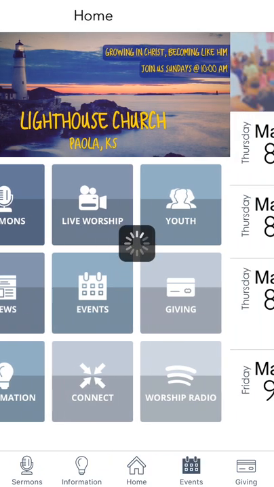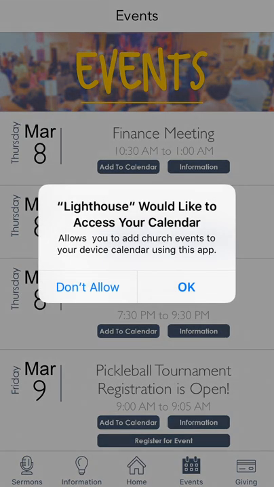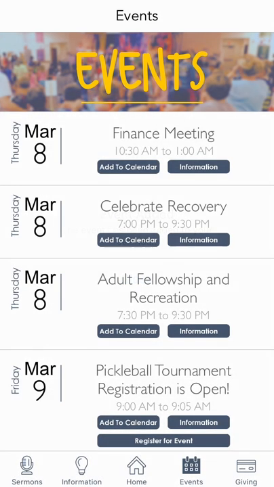Next up is events. From events, you have the ability to add any event to your personal calendar or get more information about any event. So if I press add to calendar for the March 8th event, you can see it asks for permission to add to my calendar. I'll press OK, and it will add it to my calendar. The difference between this and your personal calendar is what you're seeing is Paola Lighthouse's calendar.